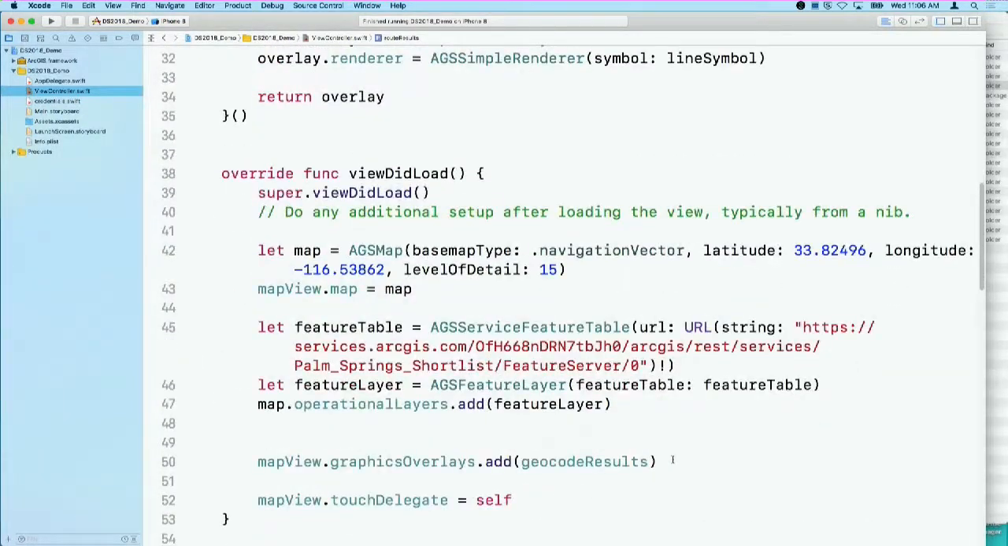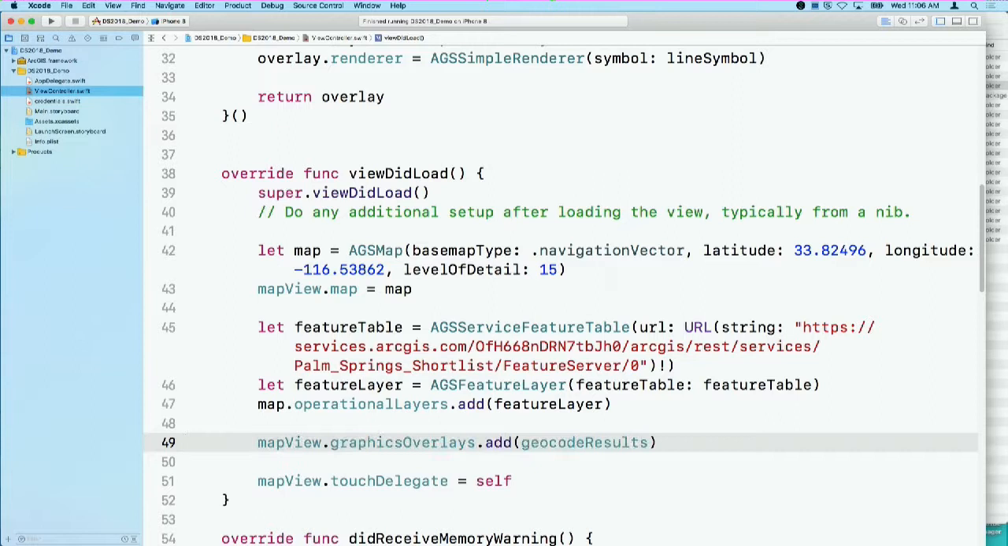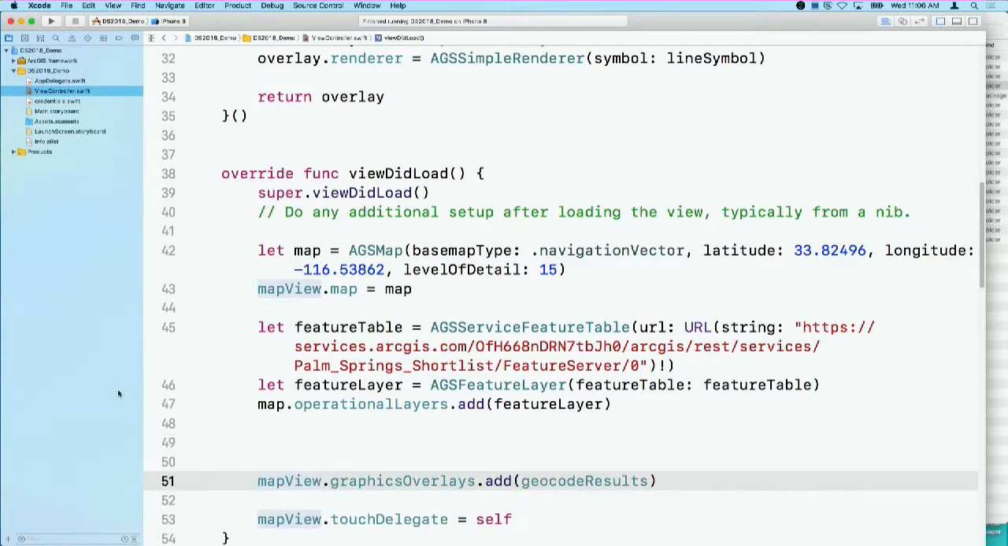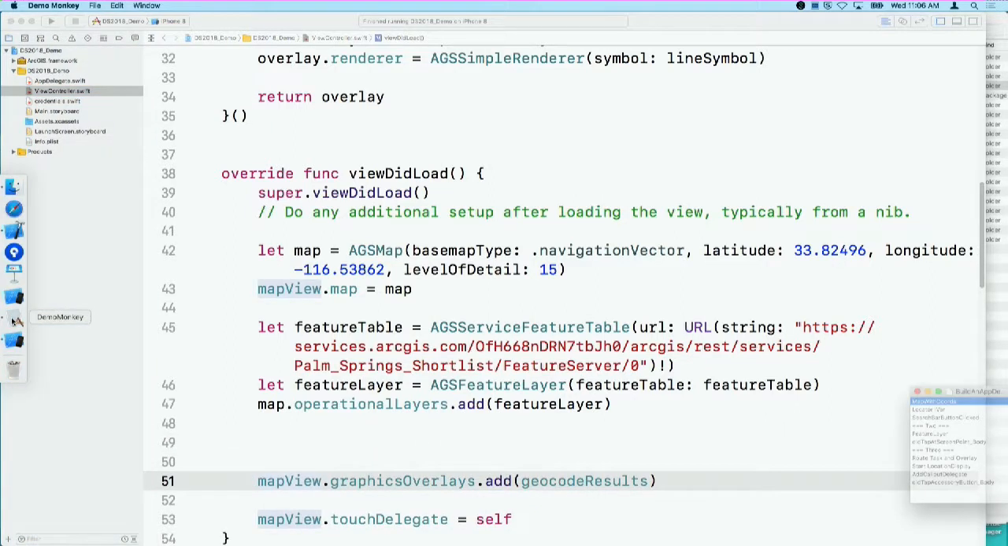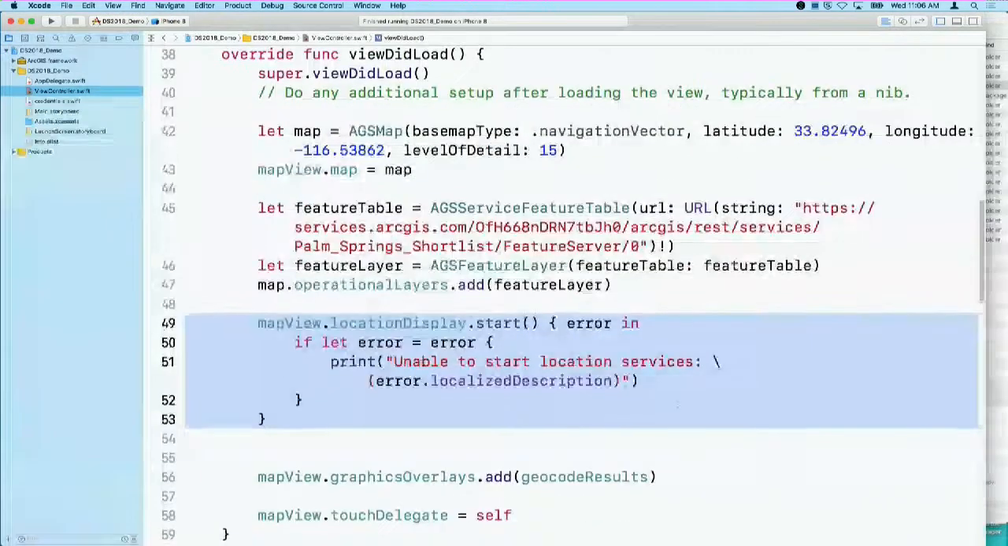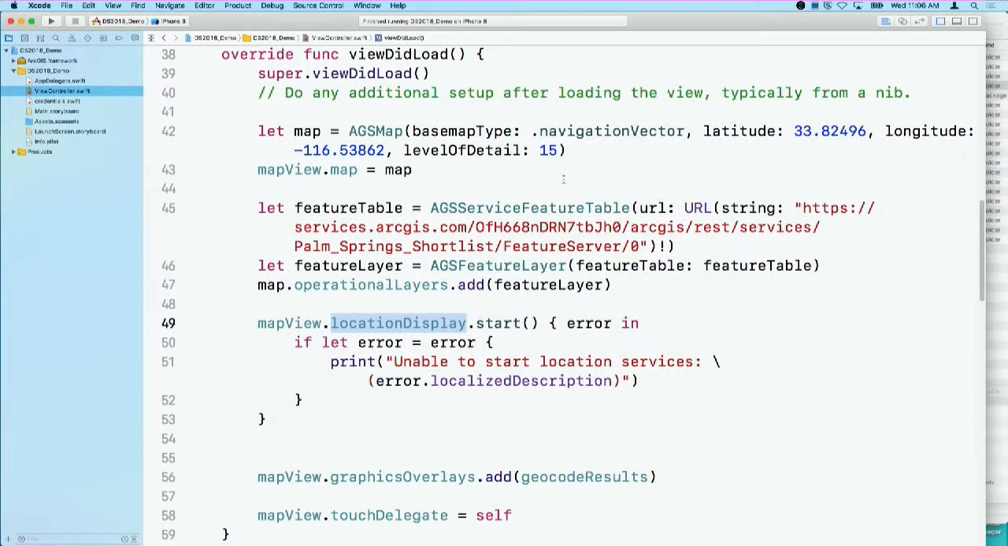Now, since we want to display the results from our current location, we're going to need to turn on the location display. And that's a property of the map view. What this does is it provides all of the Cocoa Touch CLLocationManager code for you in one method. So it's going to start the location manager and start receiving location updates, and this hides all that complexity for you.